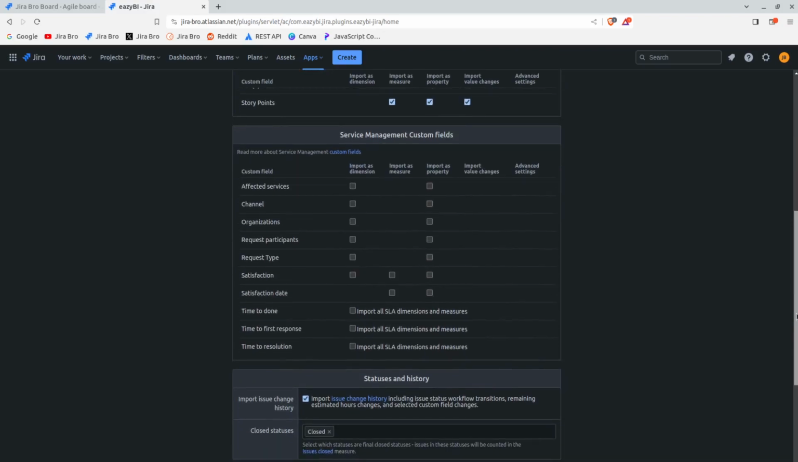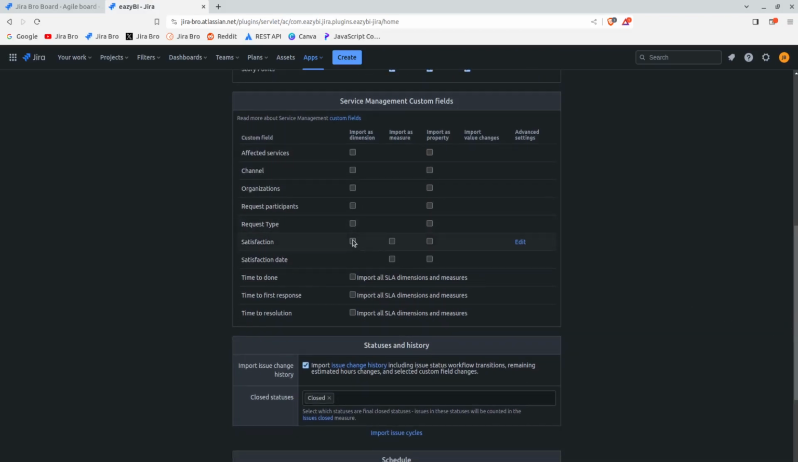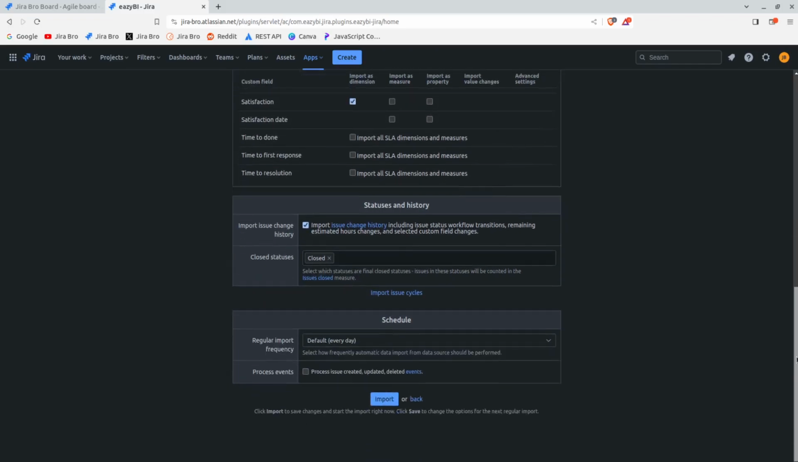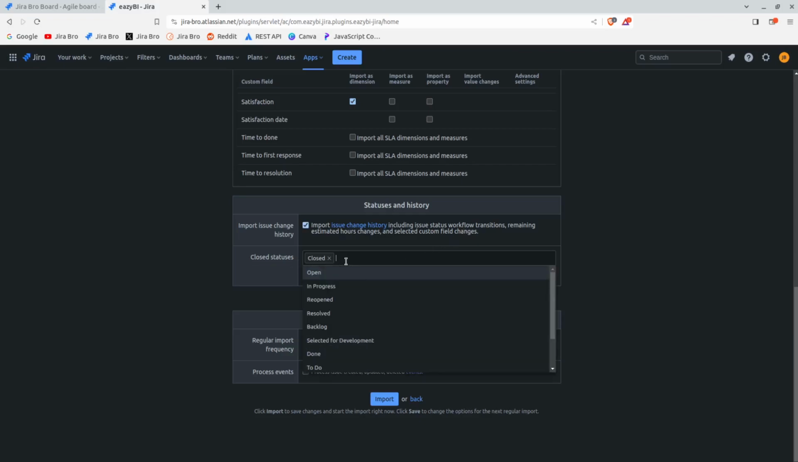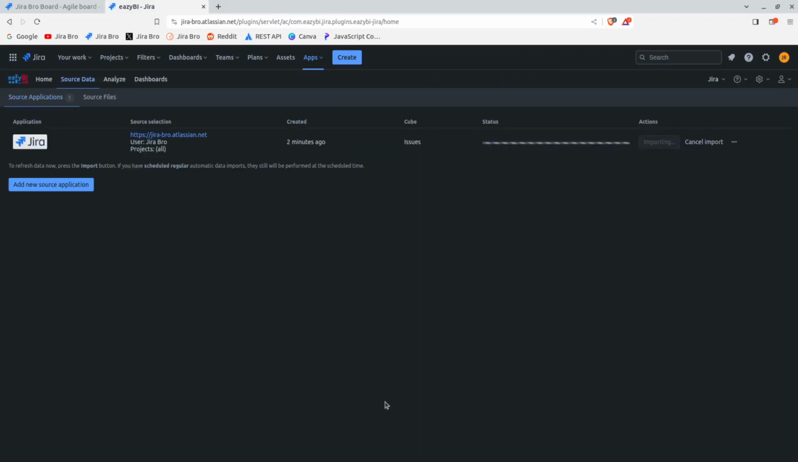Then you have the service management custom fields that you want to add as well. I can go for satisfaction and import it as a dimension. You also have issue change history to be imported, and I'm going to say yes. You have closed statuses that can be set as closed. For the schedule, the regular import frequency, I'm going to leave as the default, which is every day.